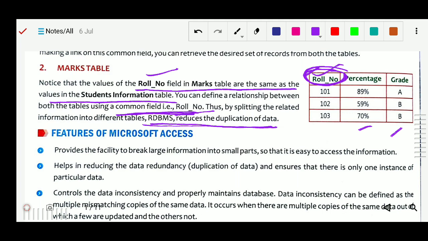Next, features of Microsoft Access. It provides the facility to break information into small parts so that it is easy to access the information. It breaks the large information into small parts, and it will be easy to access the information.